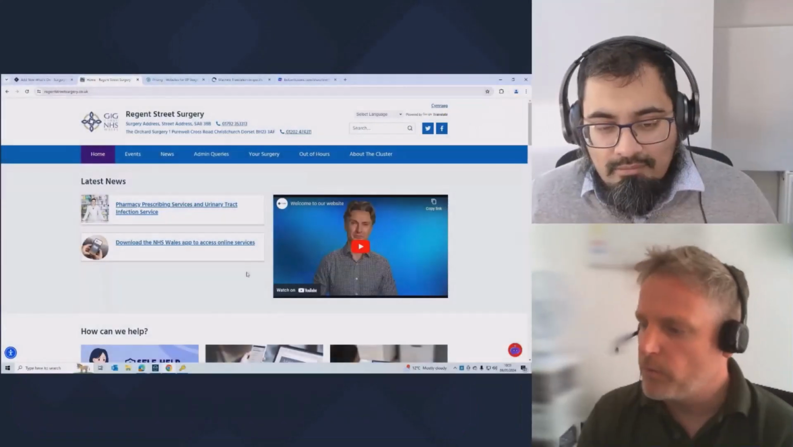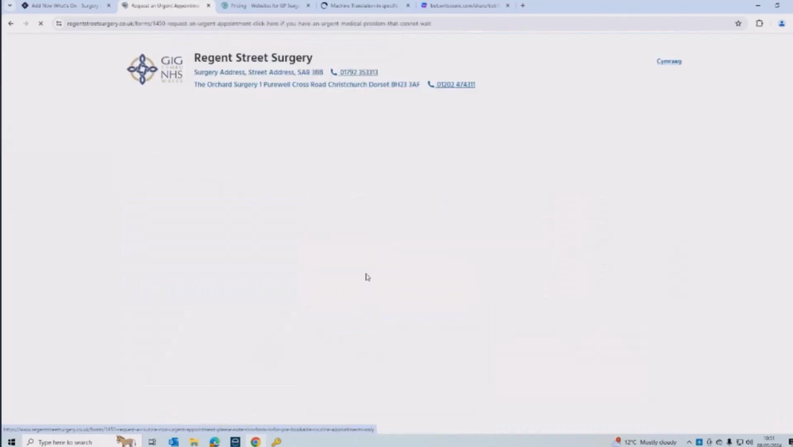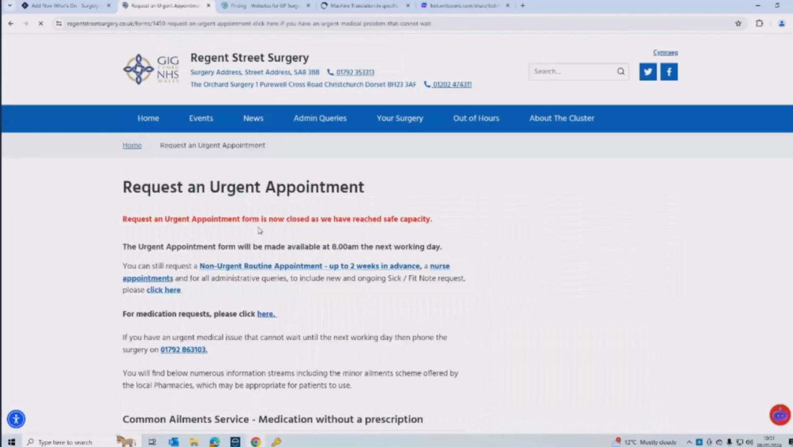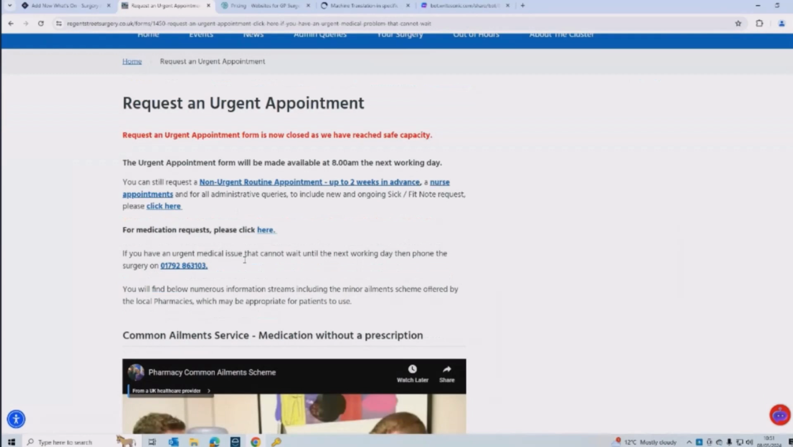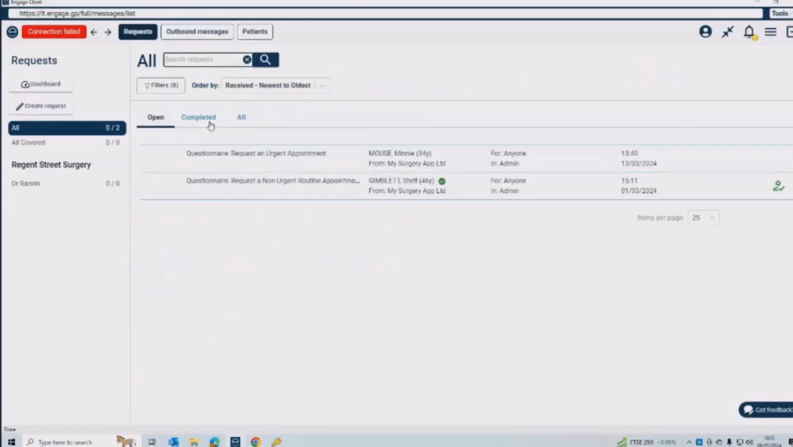So if I share my screen, and by the way, if practices do have other providers, when we build the request an urgent or request a non-urgent, we can embed the link to the provider in any of these forms. So they don't have to have our forms. They can just have instructions for the patient about how to book an appointment, and then maybe a link to that provider, and there are many out there. But if they wanted us to build the forms for them, all our forms will then land into the Engage platform through our secured API.